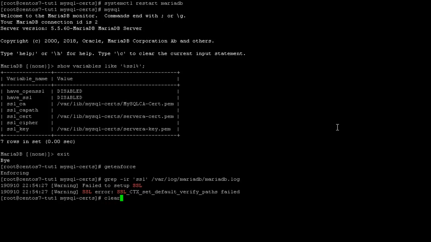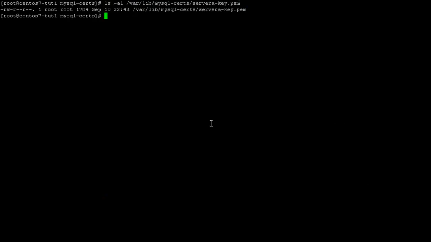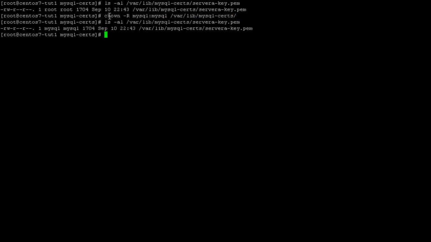Let's go ahead and also, if we look at the permissions, we do see that it is owned by root. So let's go ahead and change it: chown -R mysql:mysql on the certs directory. Make sure the permissions change. We do the same thing on the other side.